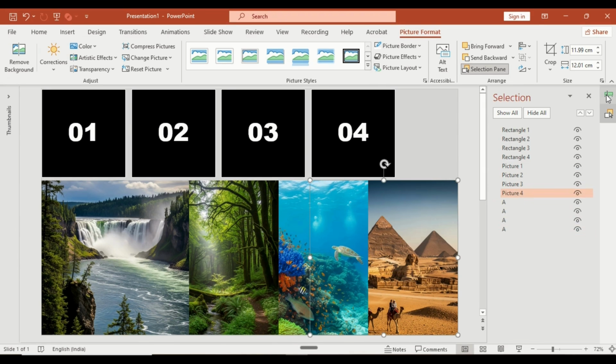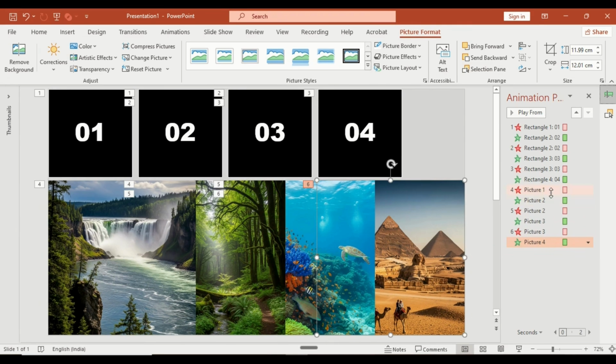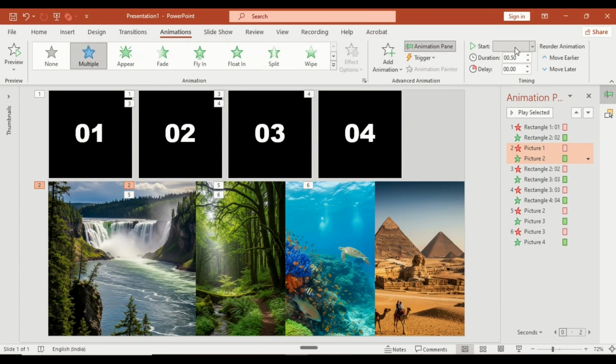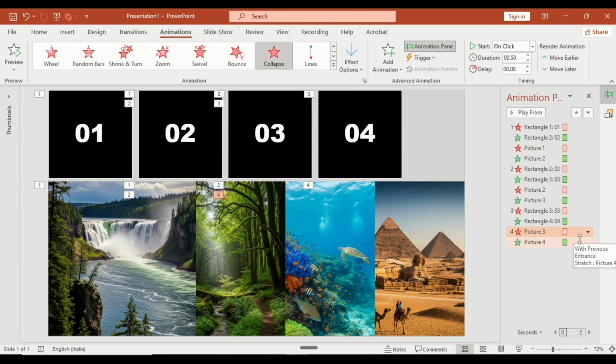Back in the Animation Pane, move Picture 1 and Picture 2 below 01 and 02 and set With Previous. Do the same for Picture 2 and 3 under 02 and 03. Again, With Previous. Repeat for Picture 3 and 4.